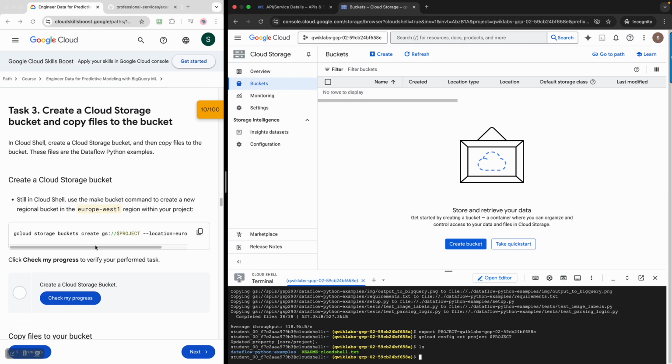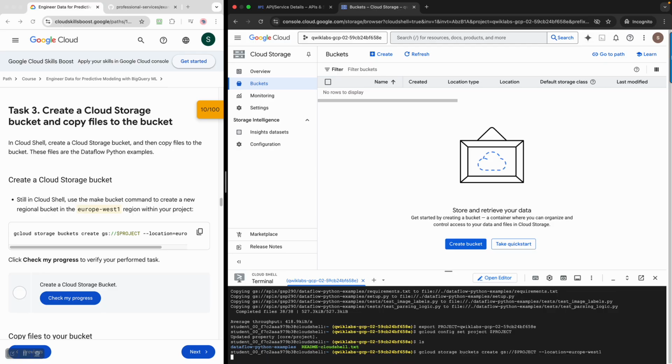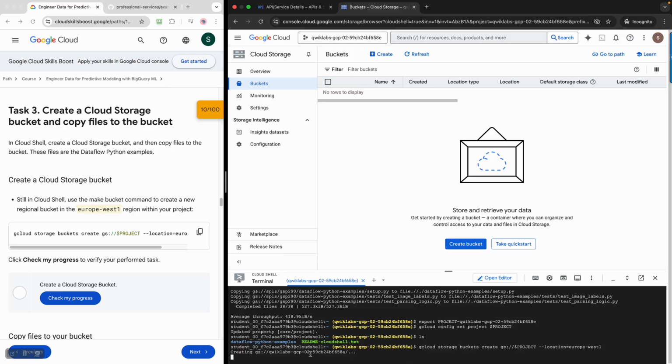Okay, so now I already opened it here. Now I copied the code. You can see the Google Cloud Storage buckets create command with gs and the project name, and the location is Europe West 1. So let's hit enter. This is creating the bucket.